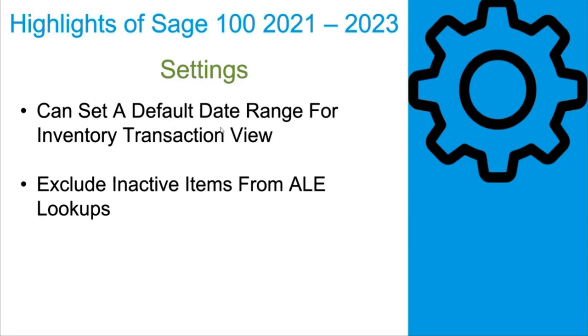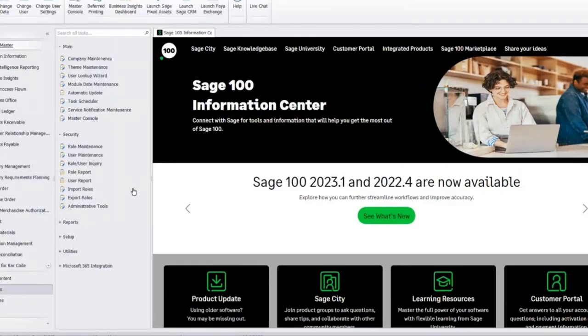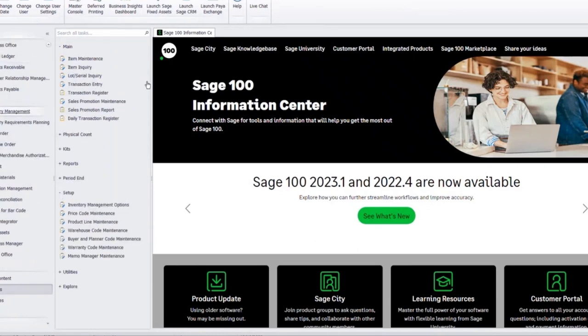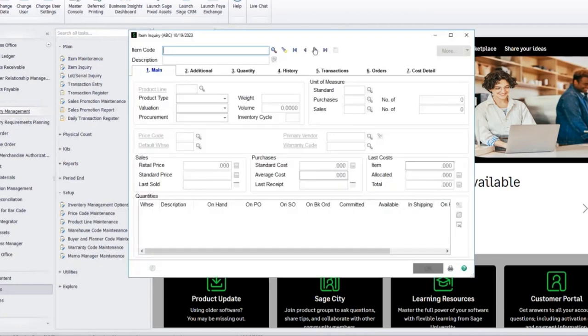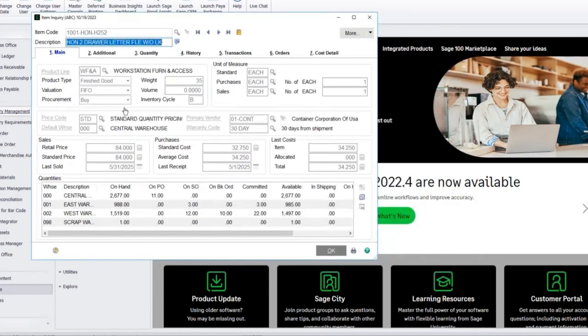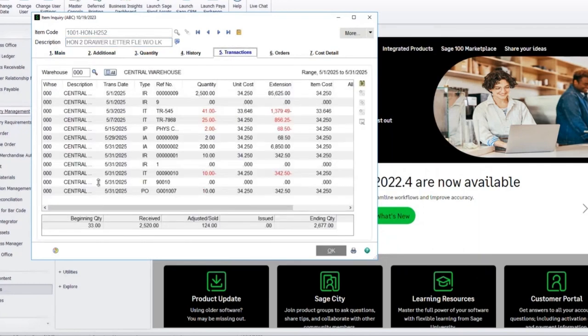I want to show you where this default date range for the inventory transaction view appears. So we're going into inventory inquiry or item maintenance, either place. And when we look at inventory inquiry, we go over to the transactions tab, and what we see in this system is just the current period. This is our demo system. It's actually in May of 2025. Well, we're actually in October of 2025.